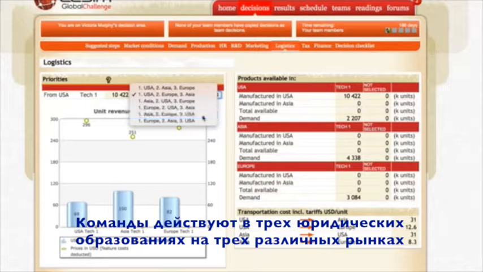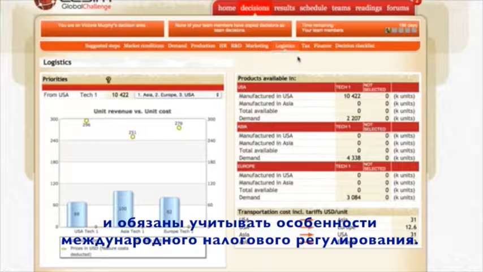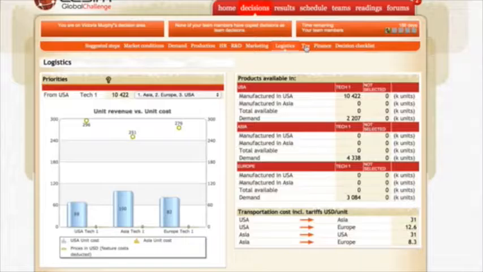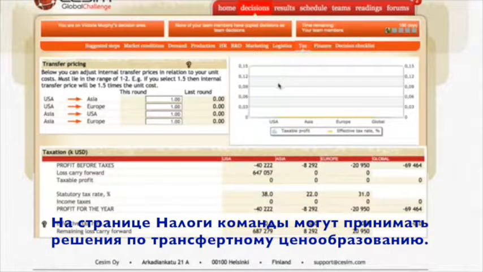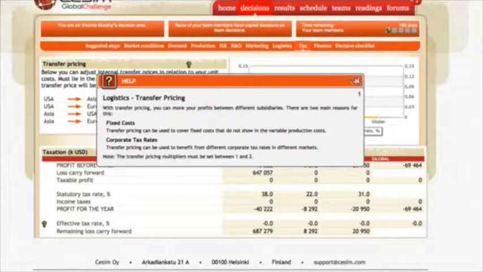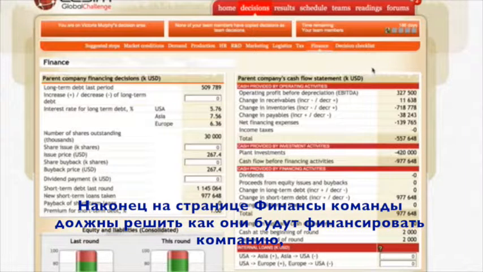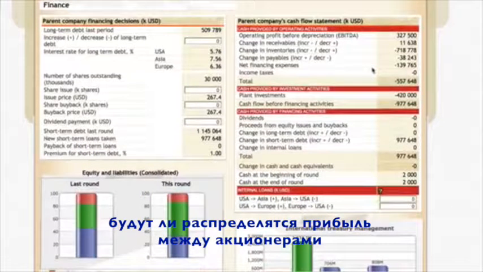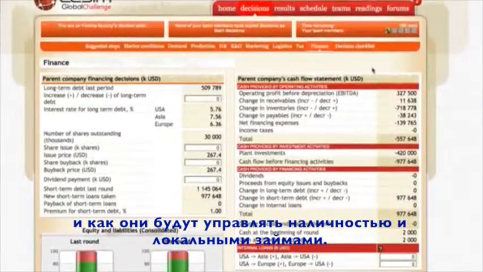Teams operate 3 judicial entities in 3 different market areas, so they also need to consider international taxation issues. On the tax page, the teams can decide about transfer pricing based on detailed information about taxes across all areas. Lastly, on the finance page, teams must decide how they will finance the company. Will they distribute any profits to shareholders? And how they will handle the cash and local debt positions.